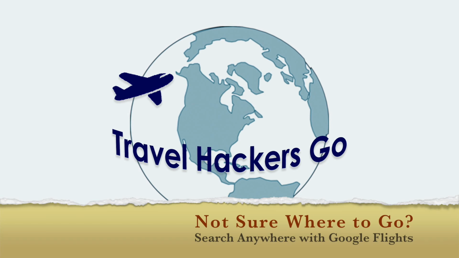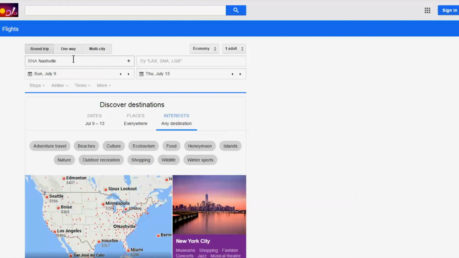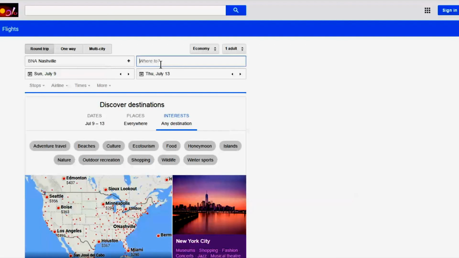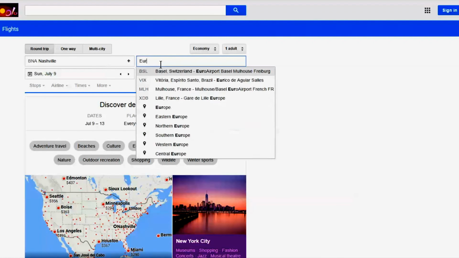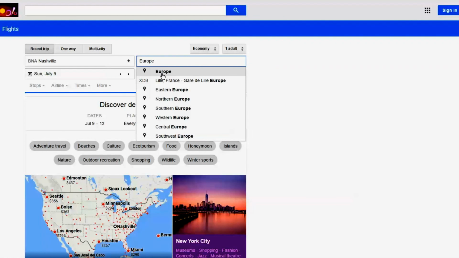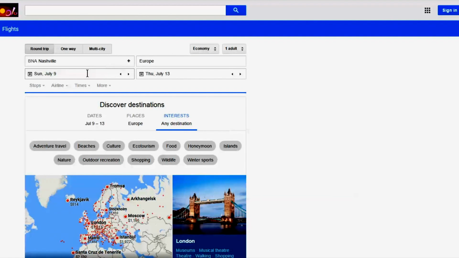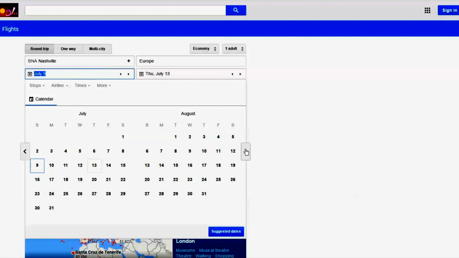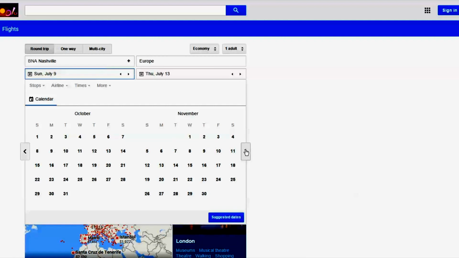Today we're going to take a look at our flight options with Google Flights. One thing I like about Google Flights is that you can choose a particular area or part of the world if you're not really certain about what destination you want to go to, but you just know you want to take a trip. So we're taking a look here at Nashville, Tennessee, looking at destinations in Europe.